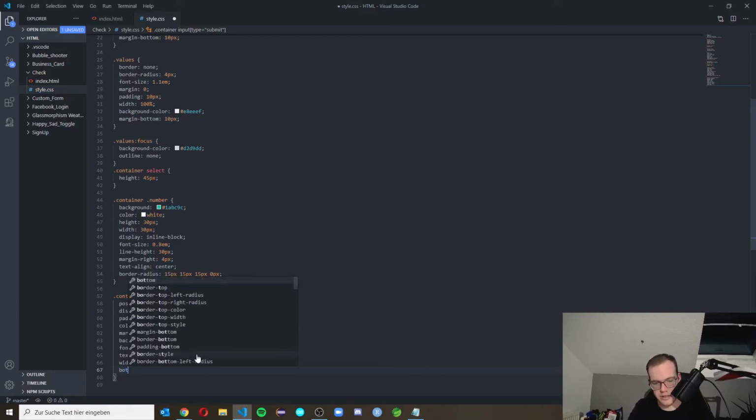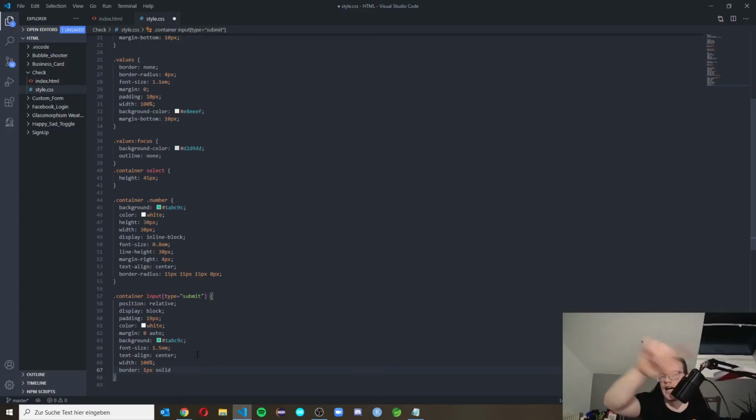Therefore, we make the border 1 pixel. 1 pixel means the border has a width of 1 pixel. Then we put a solid after it. Solid means that the border will be without breakpoints. Like the dashed one, where we have a line, then a pause, another line, pause, another line. But a solid border has a line all the way around it.